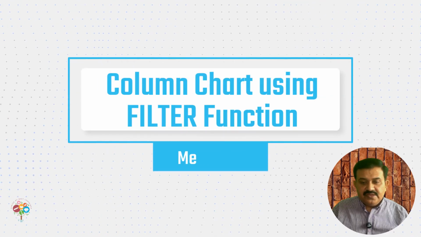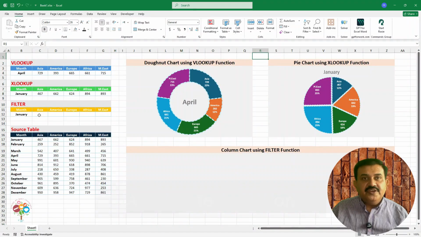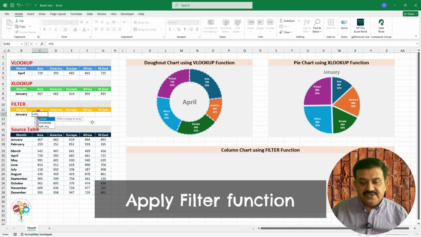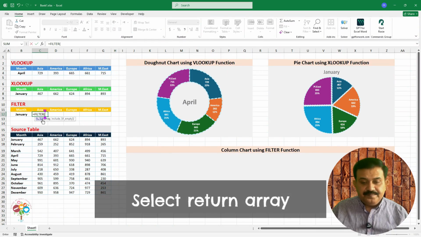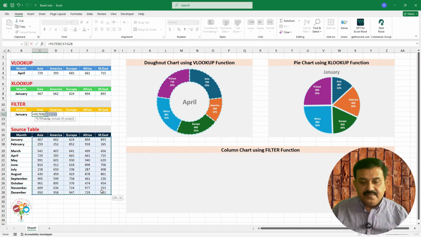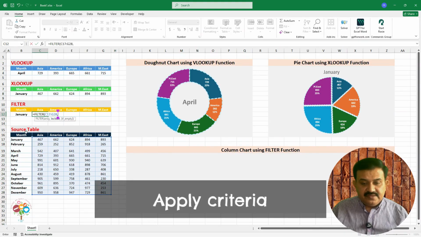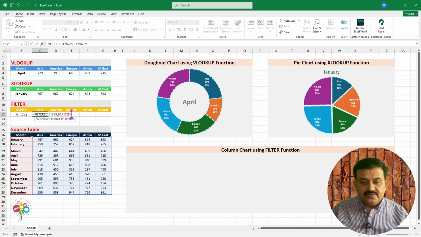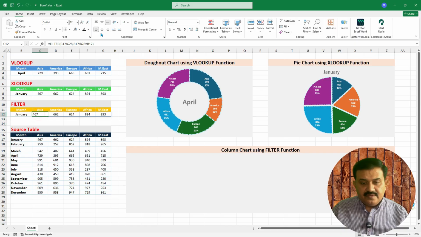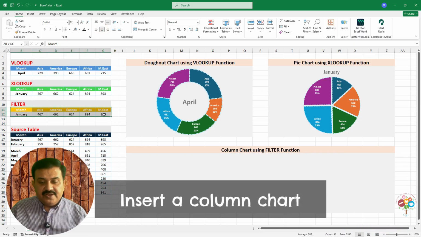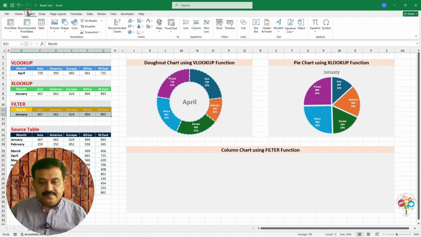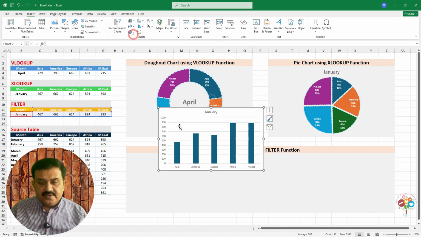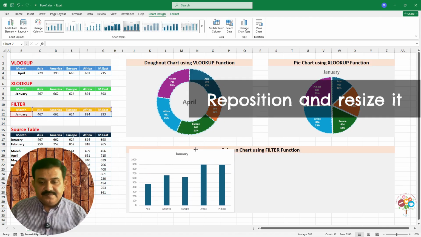Now we will insert column chart using filter function. Apply filter function. Select return array. Apply criteria is equal to criteria. Now insert a column chart. Reposition and resize it.